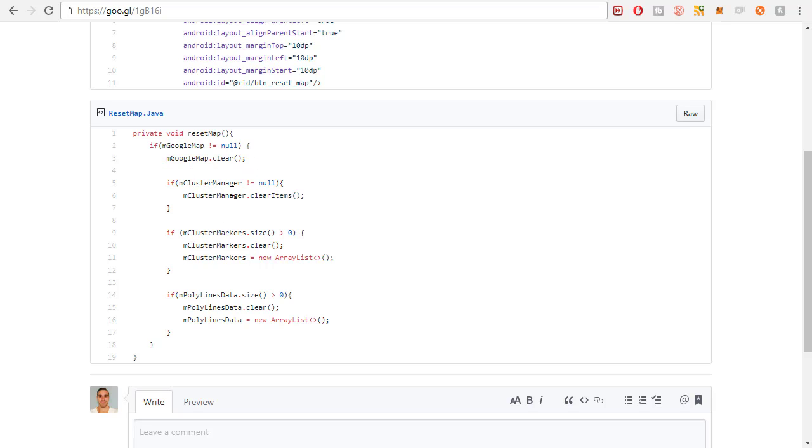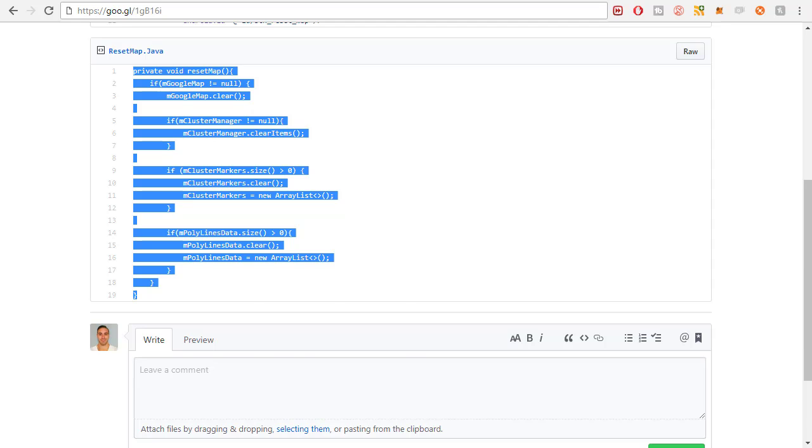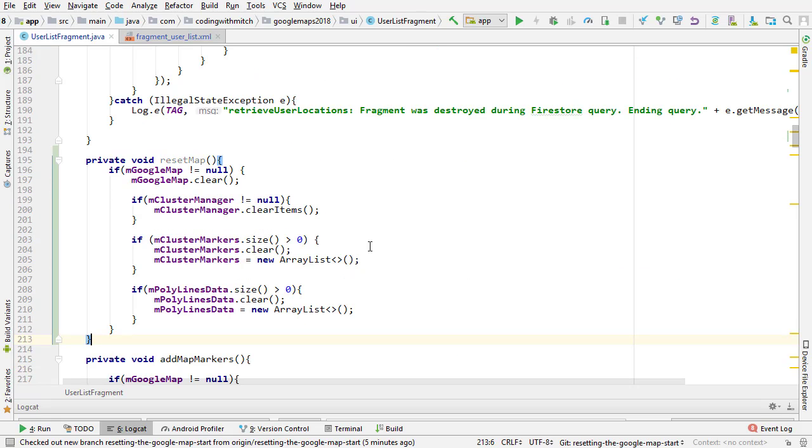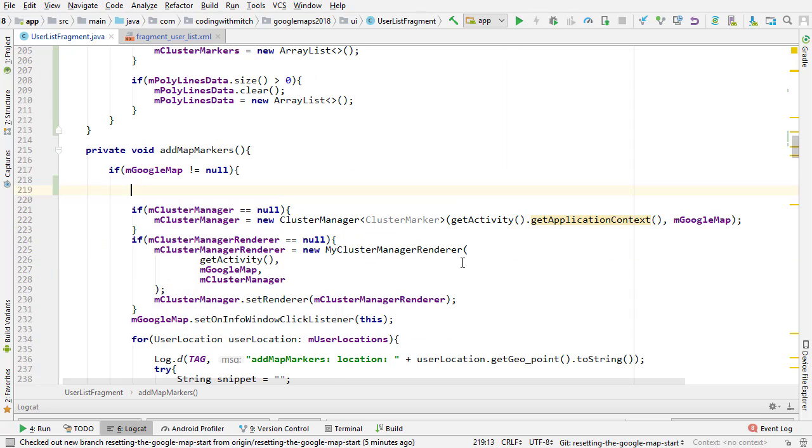Then we want to reset our cluster manager, so clear all the cluster items. We want to remove all the cluster markers, and we want to remove all the polylines. So that's what this method is going to do. So I'm going to copy that, go back to Android Studio, paste that in, and this is our hard reset method for removing everything. So basically, we can just go into add map markers, and we can say reset map right here. So all we got to do essentially to reset the map is to call add map markers, and everything would be reset.